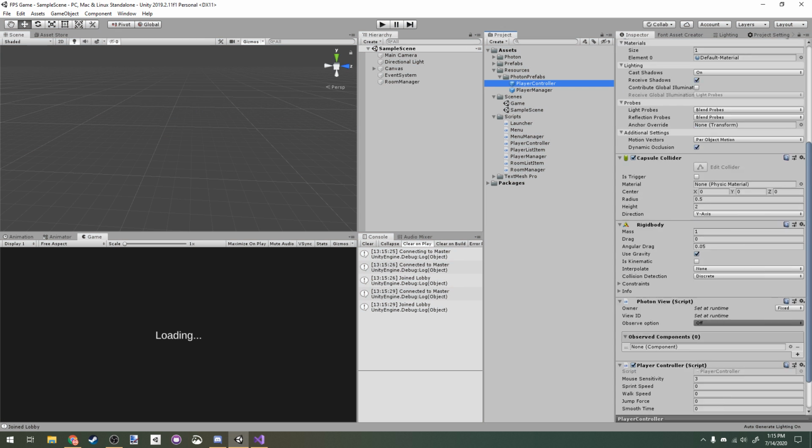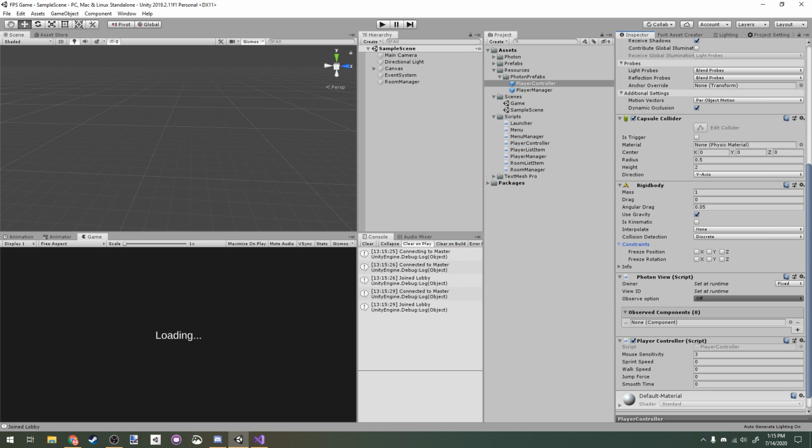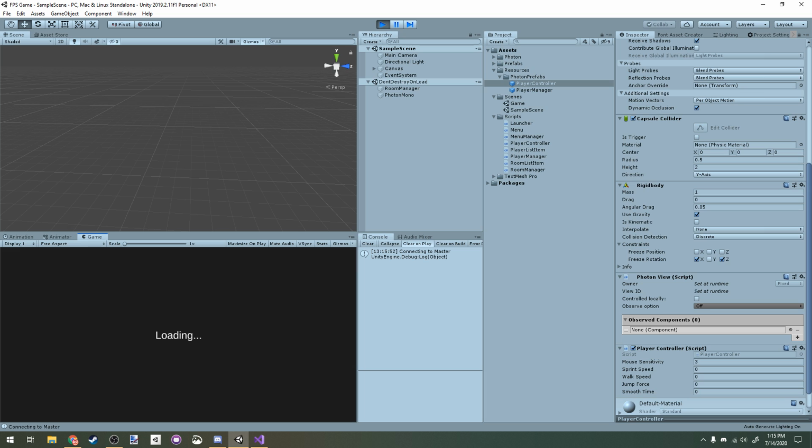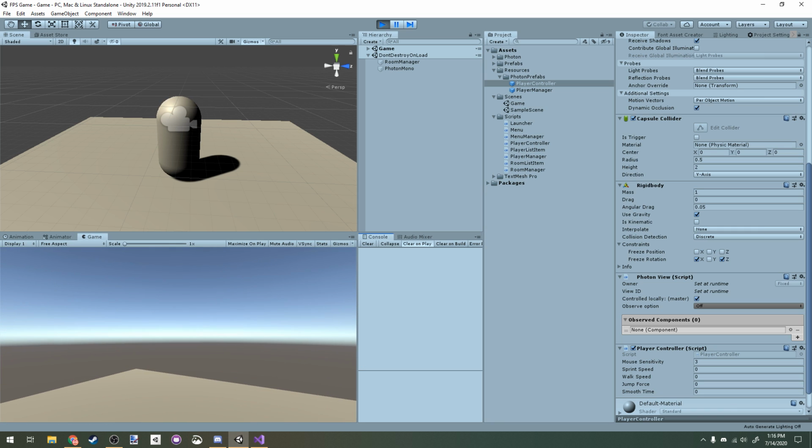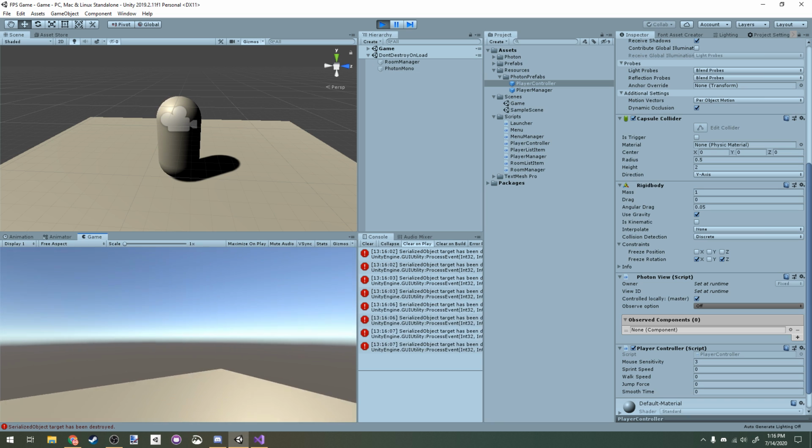So on our player controller here, let's actually go into constraints and freeze the rotation on the X and Z. And now our player should no longer fall over. And that is the case. There we go. These errors here are just random Unity errors. They don't mean anything. Unity just does that sometimes. Alright, so now our player can rotate.